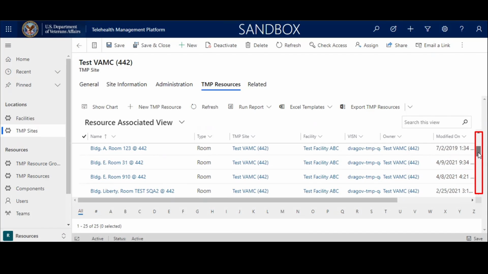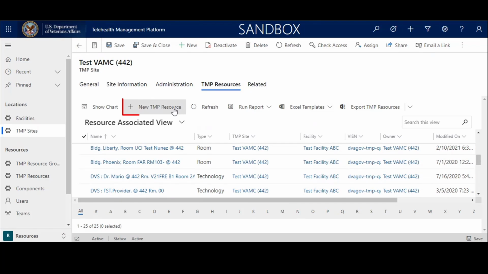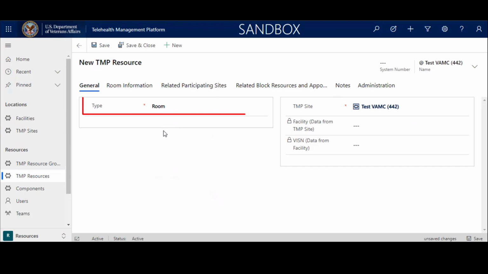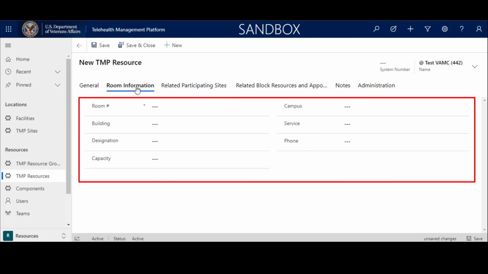Verify that the room does not already exist before creating a new room by scrolling the list of rooms already available. Click New TMP Resource to create a new resource. On the New TMP Resource page, first select Room under the Type field. This will open the Room Information tab.